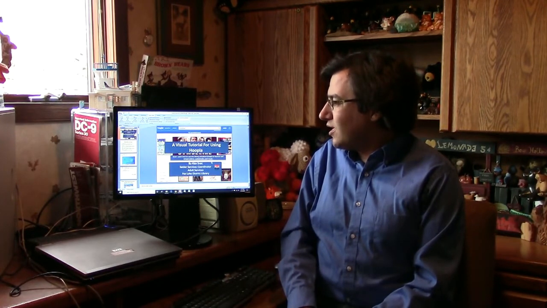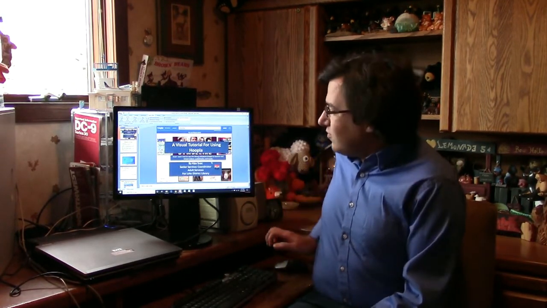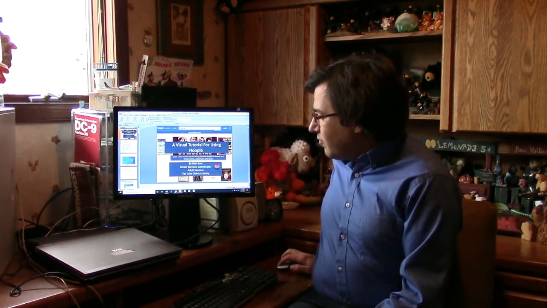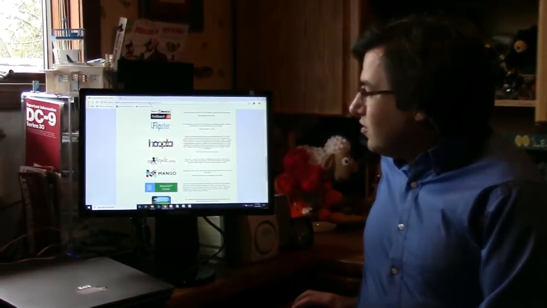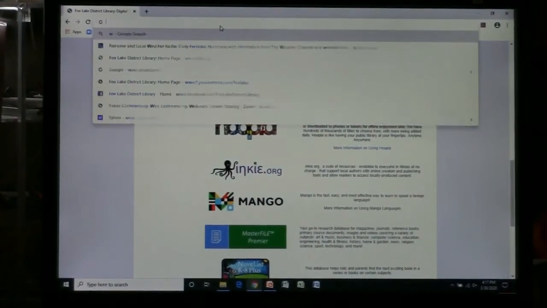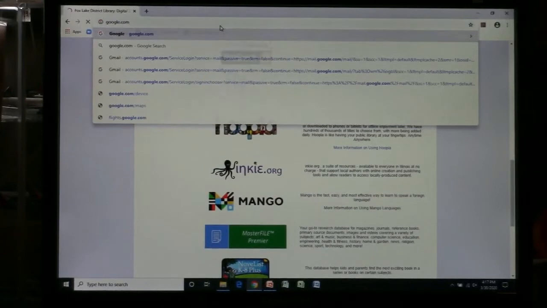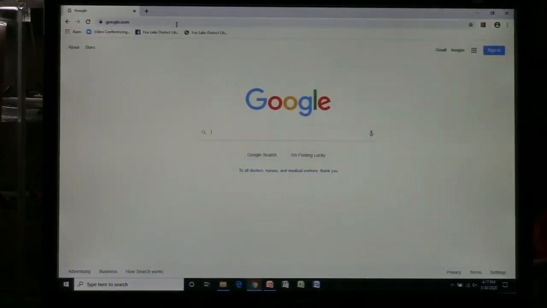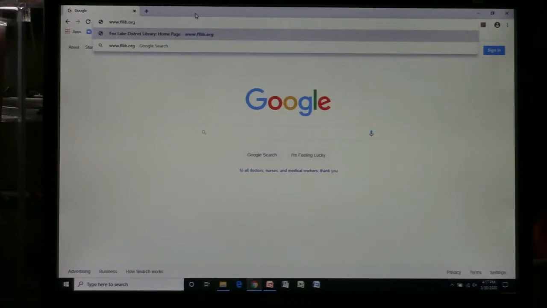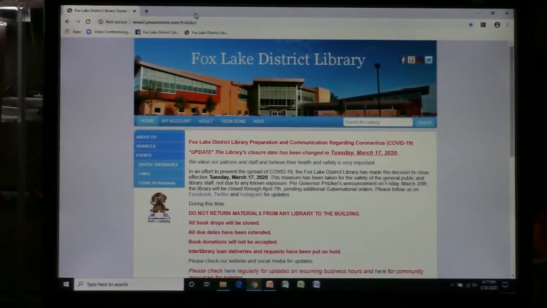So what I want to do really quick, since we did a lot of different things with the actual tutorial, is show you what it actually looks like when you log on from the internet browser. So let's pull up a web browser here. Let's say you were starting at, I'm just going to use google.com to show you. Let's say your home page is Google, and we want to get from Google to our website. You can type in www.fllib.org and then enter, and that'll take you to the Fox Lake Library website.